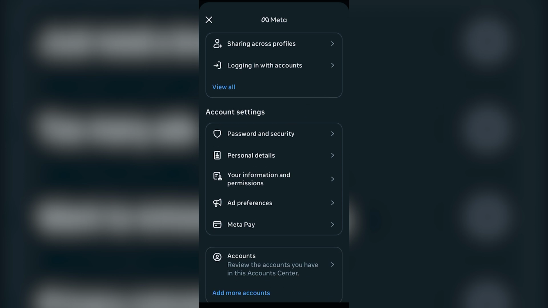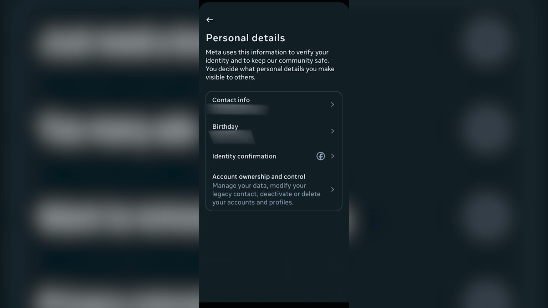Once inside the Account Center, scroll down to the Account Settings section and select Personal Details. This is where your private account ownership tools are located.